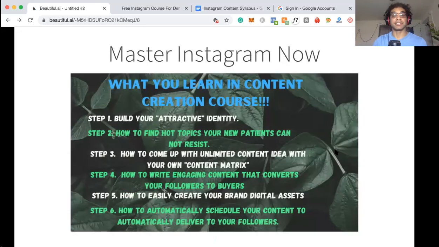And this is some of the stuff that you'll learn inside the course, like how to build your attractive identity, how to find the hot topics your new patients cannot resist, how to come up with endless content ideas with your own content matrix that you're able to build, that I built out in a Google Sheet that is pretty awesome. And I'll try to get to that at the end of this webinar for you to look at. And how to create content that converts. We kind of went over that in the last slide, and how to create your own file of digital assets that you can use throughout the year.